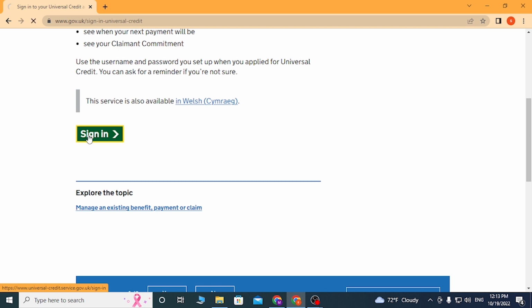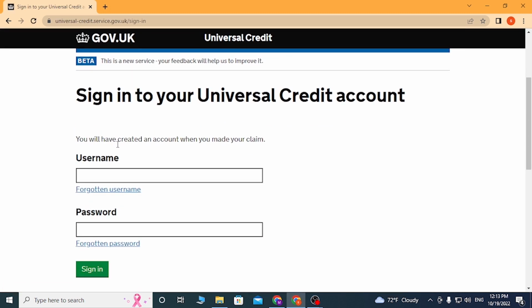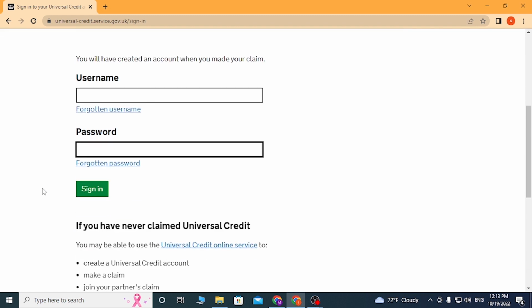Click on sign in. And on this page, you'll be required to enter your username and your password over here, which you registered on your Universal Credit account at the time of creating your account. And after that, click on sign in to log into your Universal Credit account on gov.uk.